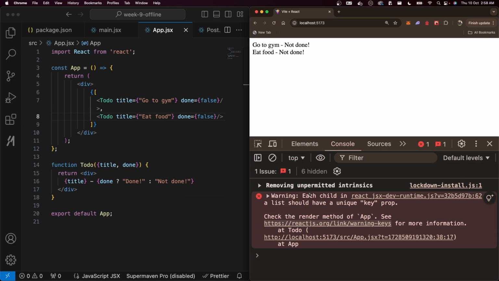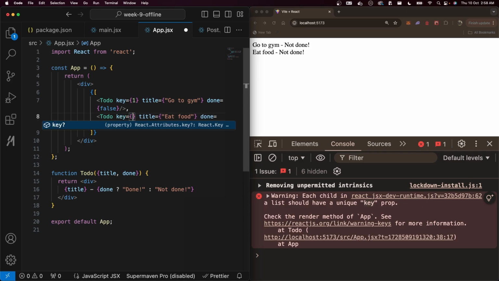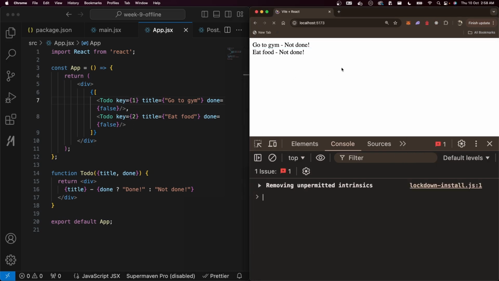Everything is fine, but you will see this error in the console. It says each child in the list should have a unique key property. It says that whatever children you are passing in the array need to have a key which uniquely identifies which element this is. This is the first element, the second element, or this to do might have an ID. So give it that unique ID, something unique to identify it. Now if I refresh, there are no warnings in here.